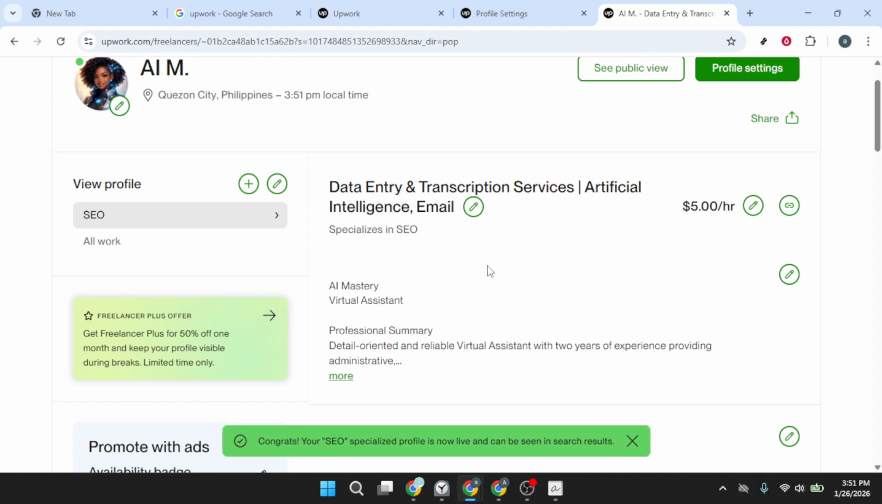You can create more than one for different services, and you can edit or refine them anytime. Use this to present the most relevant version of your expertise to clients searching in each category, and you'll improve your chances of getting discovered for the work you want most.